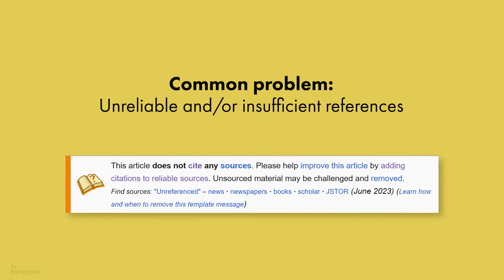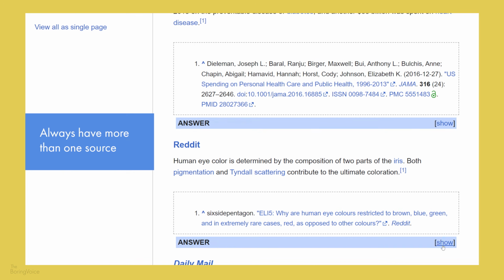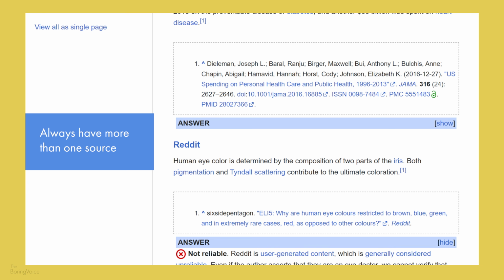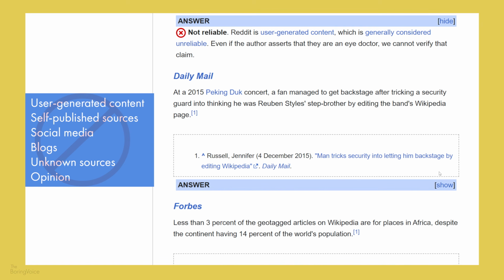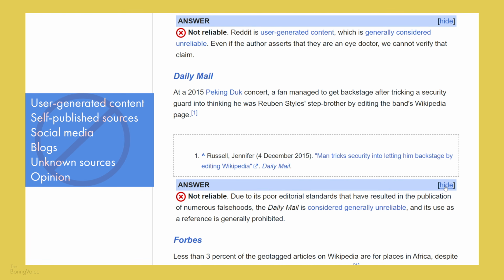The second issue I've seen by editors is not providing reliable references for the subject. Make sure there is more than one source for the subject you want to write about. User-generated content and self-published sources are generally not considered reliable.